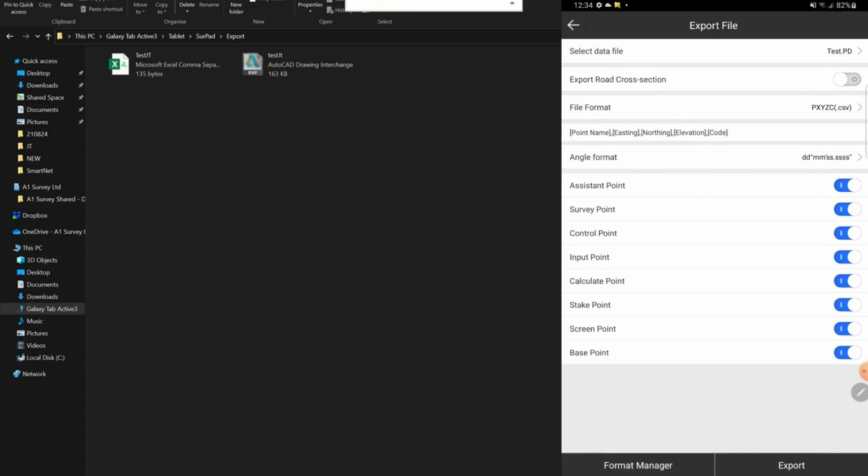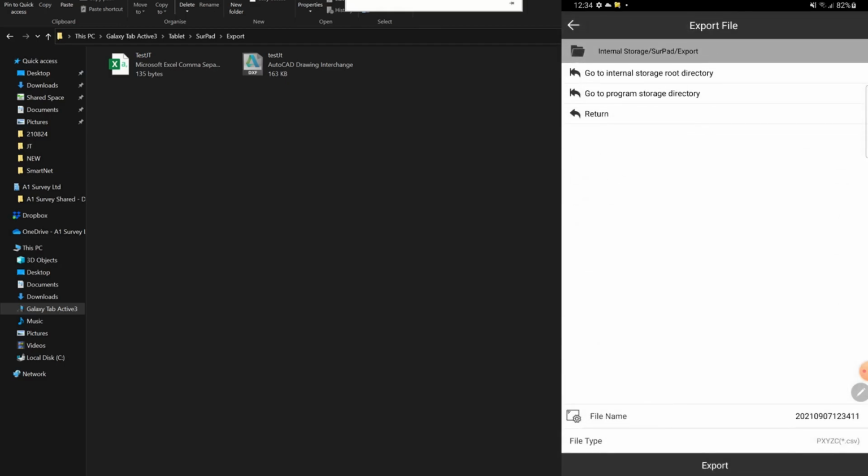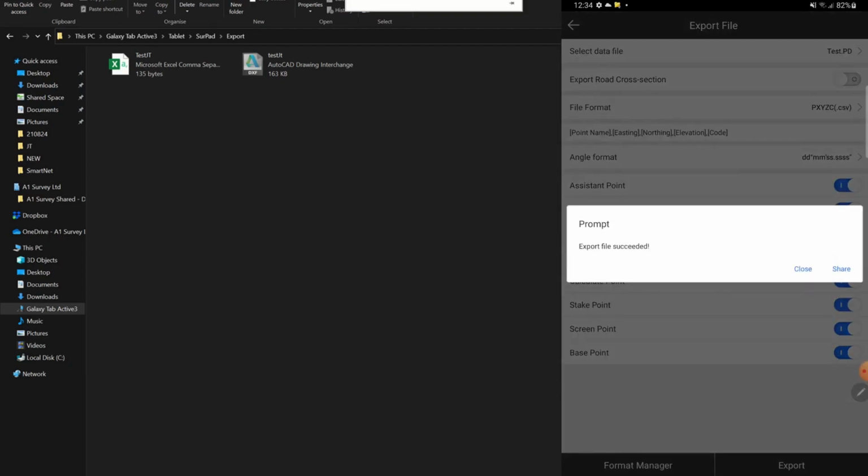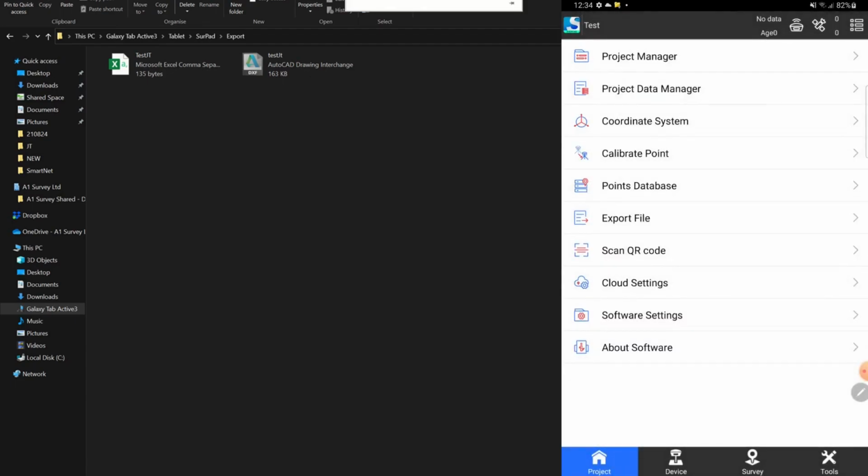So if I back out, it's now selected. So you can see underneath file format, I've got point name, easting, northing, elevation, and code. If I click export, at the top, it tells me where it's going to be saving the file on the internal storage. And at the bottom, it gives me the file name it's going to save it as. This can be changed. So let's just call that test CSV Export. Okay, so if I had an email account set up here now, I could share that to myself, but I don't, so I'm just going to close that and leave it.